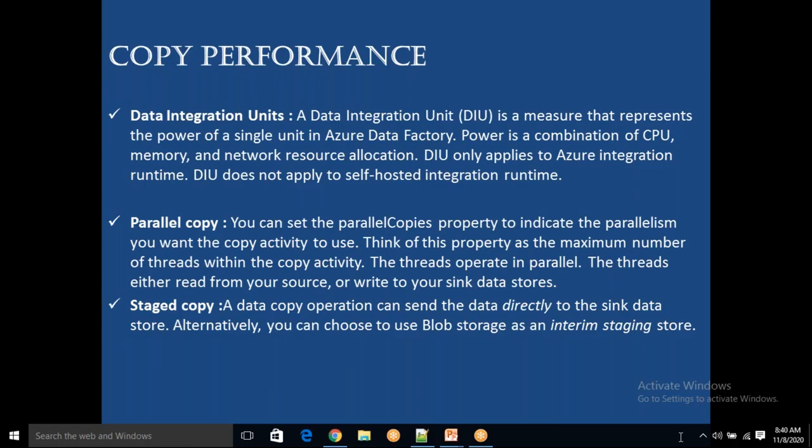So you just have to select the number of degree of parallelism units you need to increase. See, you are not going to do anything. You just have to select how many DAUs you need, how many degree of parallelism units you want, how many threads you want. Okay.